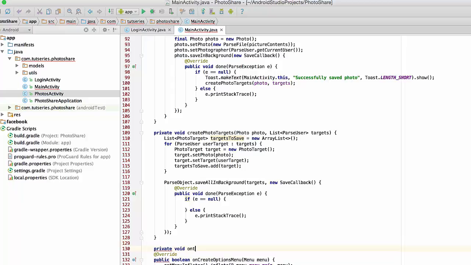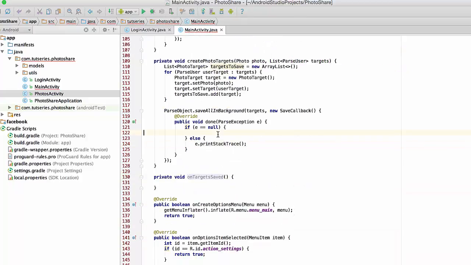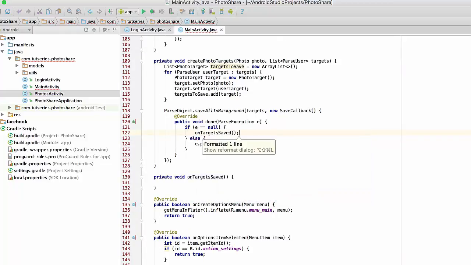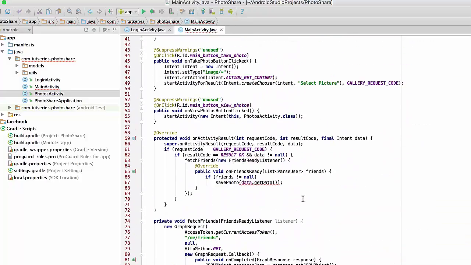Private void onTargetSaved, right? So now when the targets have been saved, the next step is to send a push notification, or a notification, to all of the users that we're targeting, right? We're not going to do that quite yet. We're just going to save these targets, and then we're going to test it out.